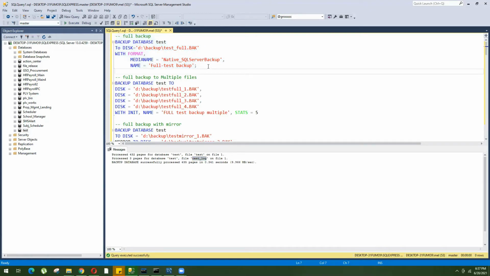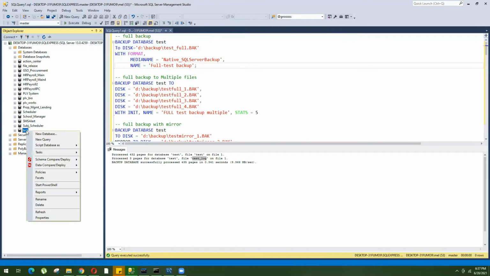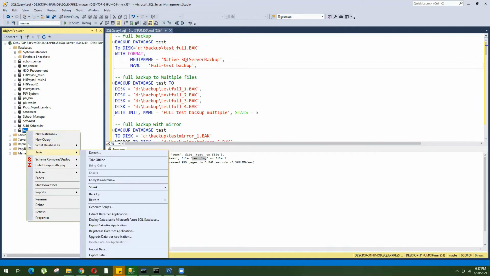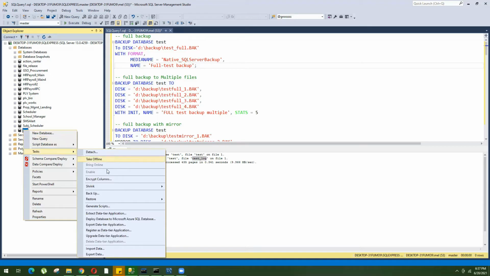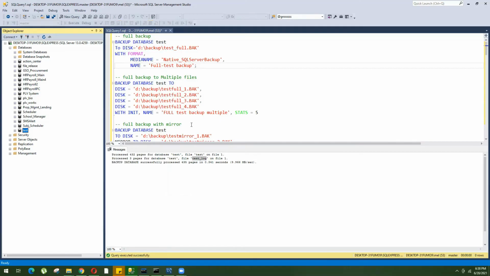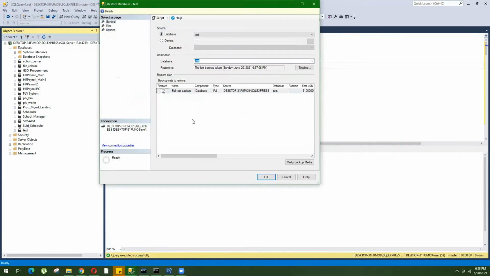Now, upon creating your database backup, you could actually restore it using SQL command, or we could just use the GUI. So we right-click our database and then we have an option here to restore either database or file group. So we are going to, for example, restore the database. And then usually automatically it will find the latest database backup that you have created.